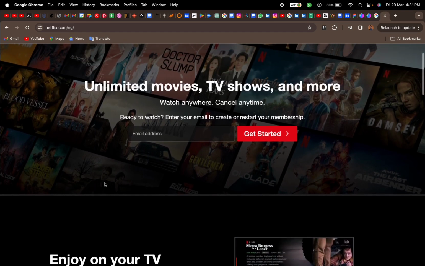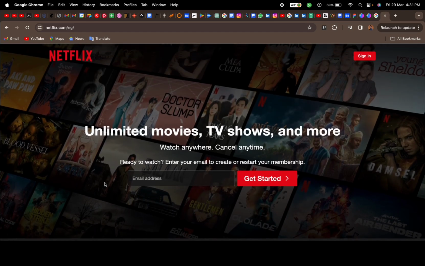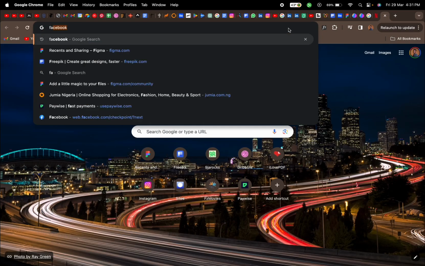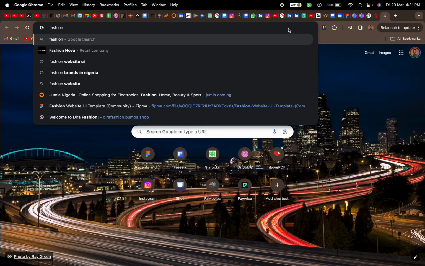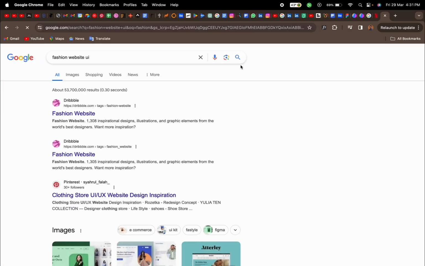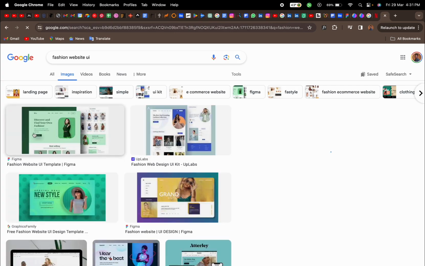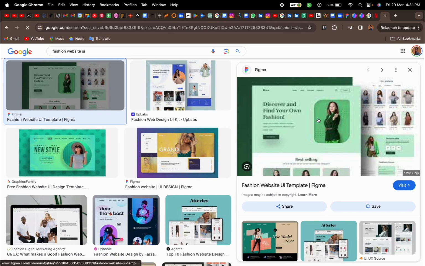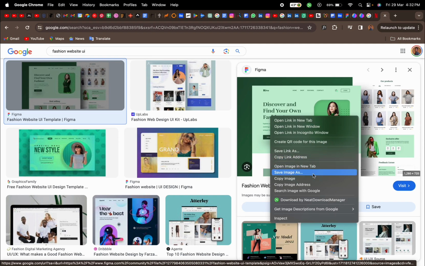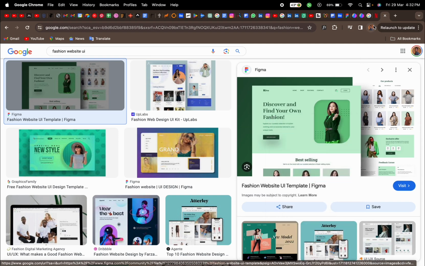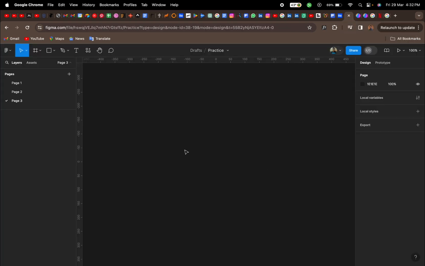Okay, so yeah, then the next thing would be designing a fashion website, right? We're designing a very, very simple fashion website. Okay, so we have this here, right? I'll just right click and copy image. Okay, then I'll go to Figma. So I'll paste it. So I assume we already know how to create our Figma files, right?